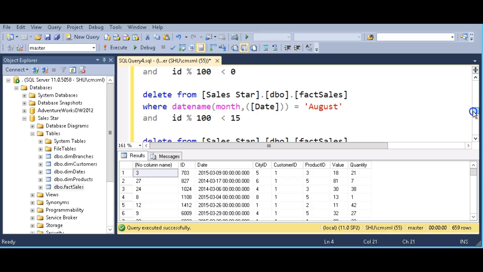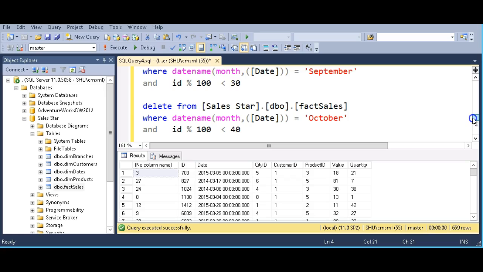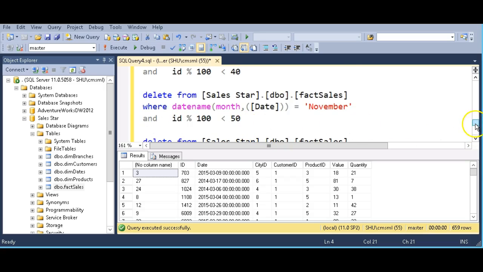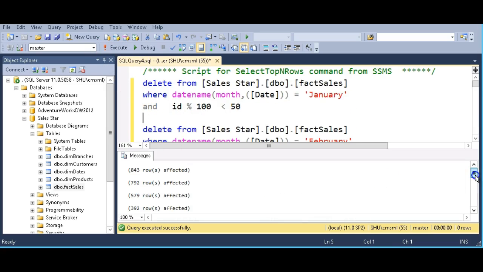August, our sales are beginning to decline again. By September, they're down to the spring levels, and in the winter, they're back down to only half of the sales. So let me execute, and there we go. You can see the different number of rows being deleted. For the winter, there are a lot more, and they decline during the summer to no rows deleted, and then back to the winter.